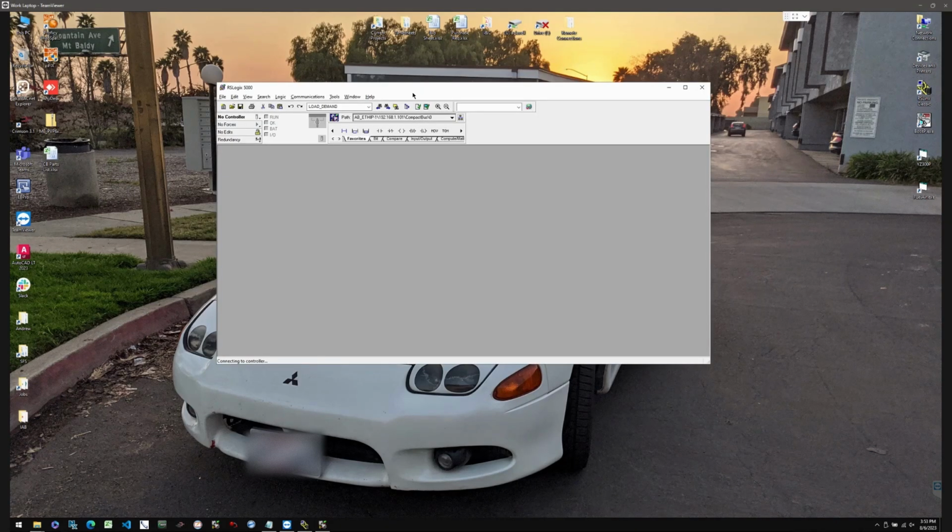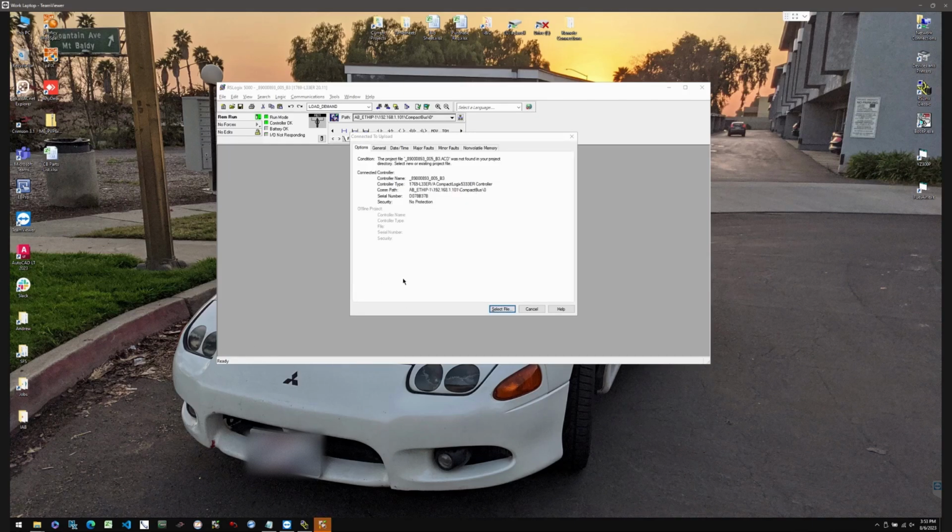And it's going to take some time here. Okay, we now see it's connecting. It's creating the project. So what this is going to do is literally take a copy of the PLC program and create a local project.